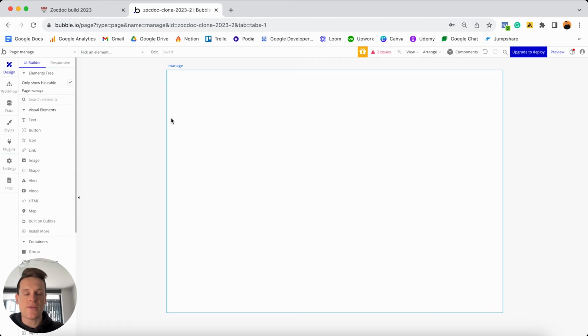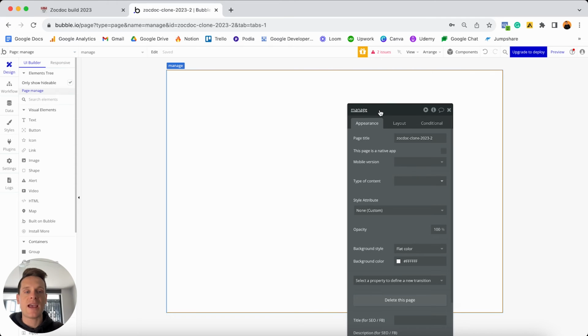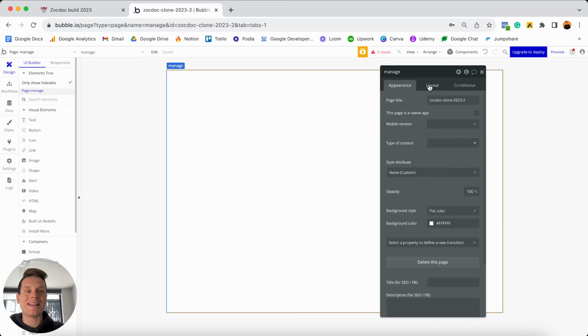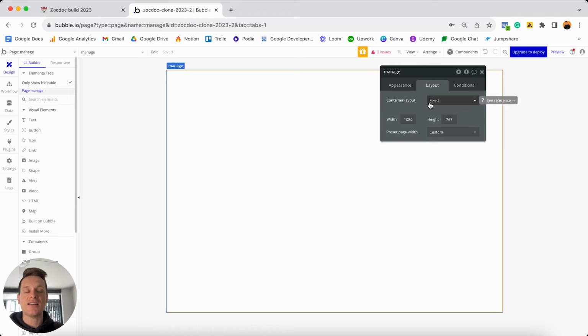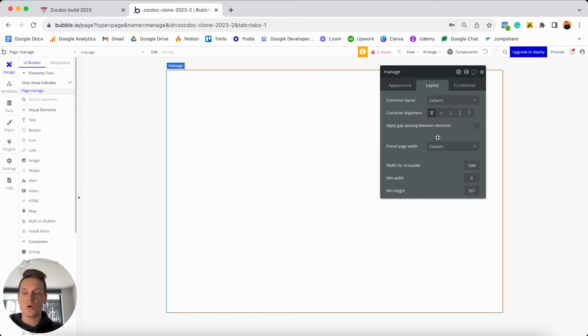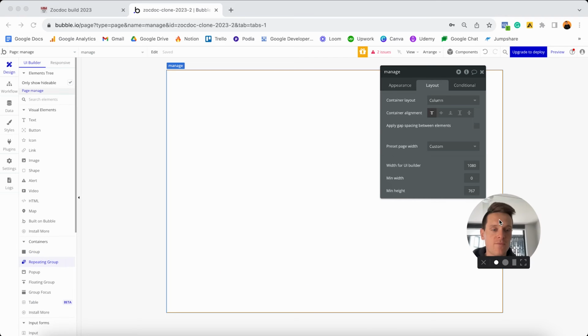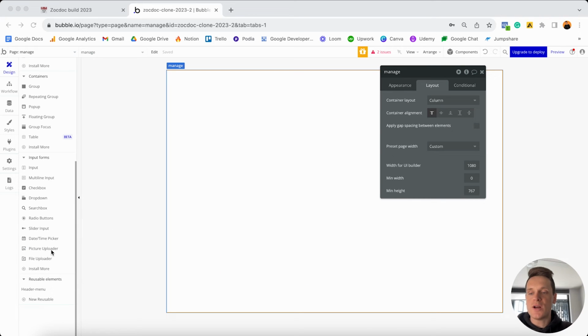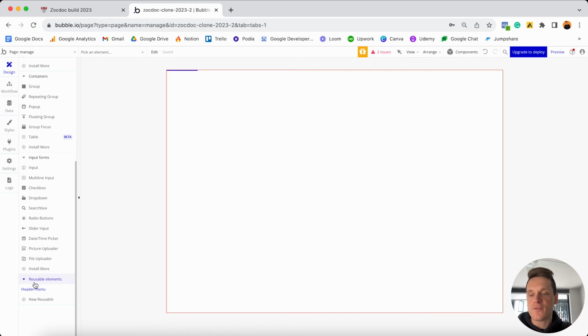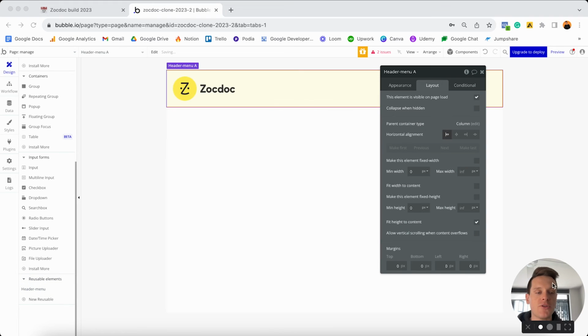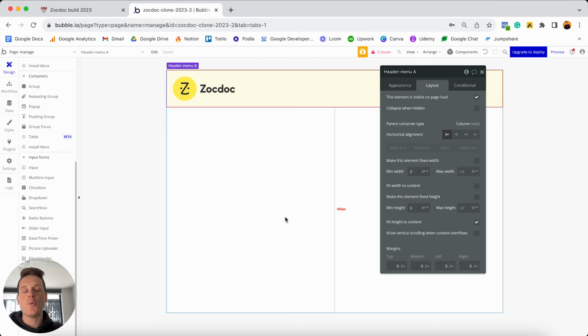So let's just focus on that right now. If I double click on this page, what we're going to do is head over to our layout tab and just set the container layout to be a column. Because of course, like any other page, we're going to be stacking elements from top to bottom. We're also then going to add our reusable navigation menu on this page. So I'm just going to move my head out of the way. We're going to scroll on down and I'm going to grab a header menu from our reusable elements, and I'll put that on my page right there. Then from here, we can now focus on how we're actually going to build out this entire page.